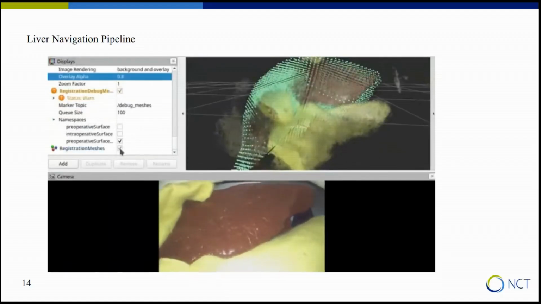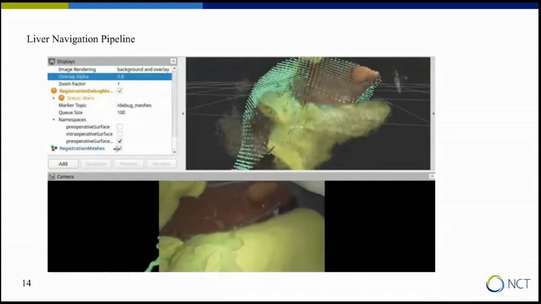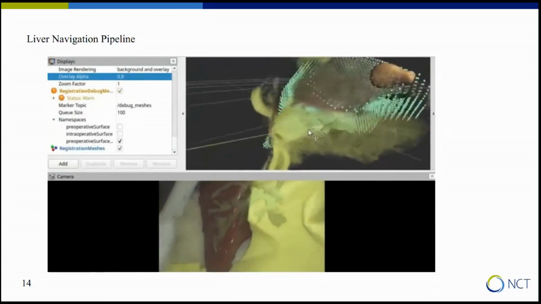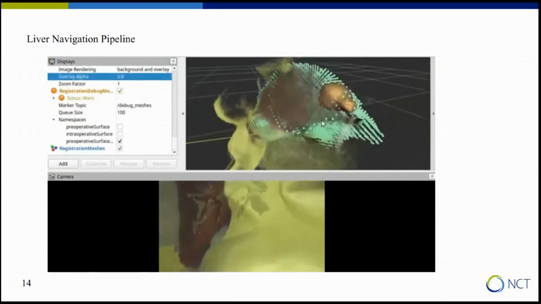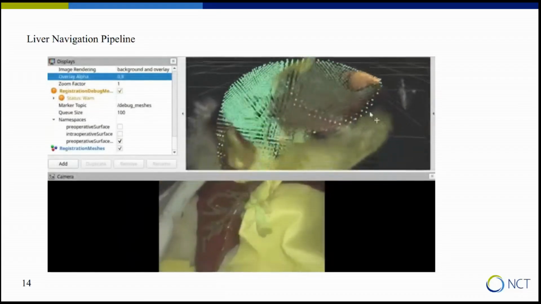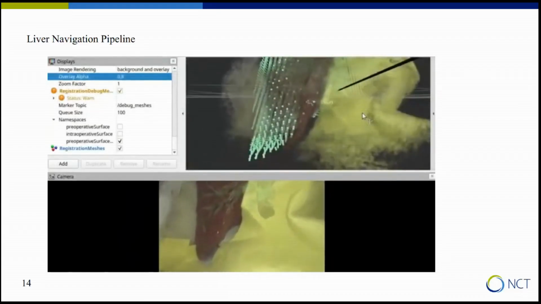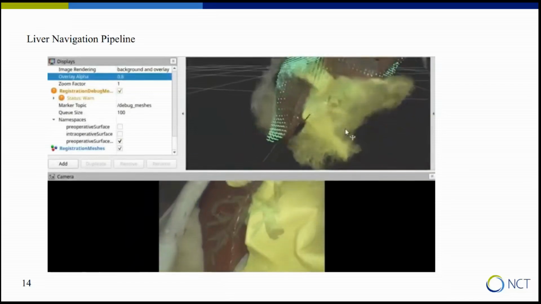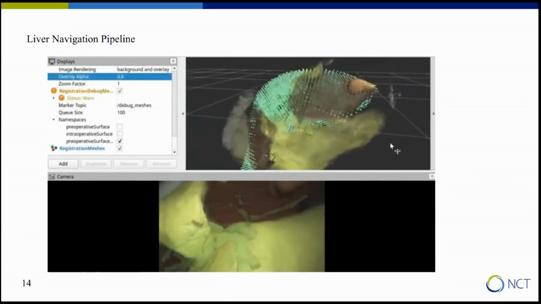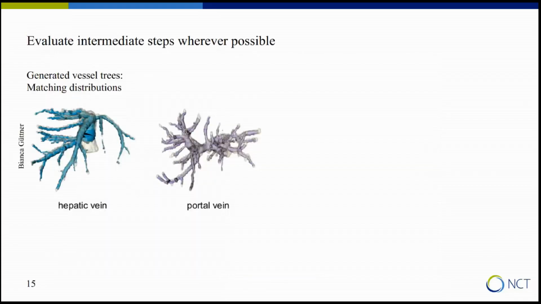And now in green, you can see the registration, which is performed by the network, and which is then used to estimate the position of the tumor inside the mesh. Sorry, inside the liver. And here you can see the overlay with vessel overlay.